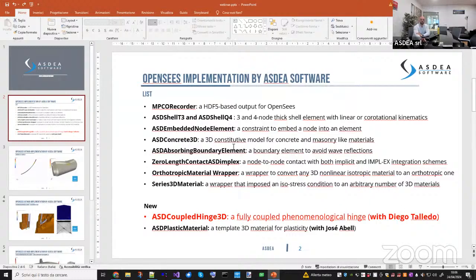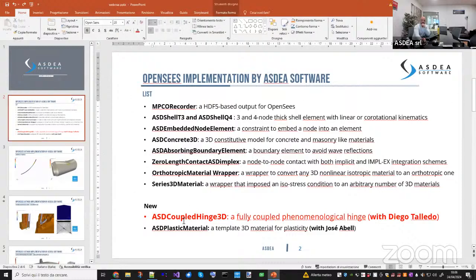Just a brief review. We are continuously adding new components to OpenSees, starting from some years ago with the MPCO recorder, then new shell elements, new material models, and many other things. Today, we'll talk about the ASDCoupledHinge 3D.